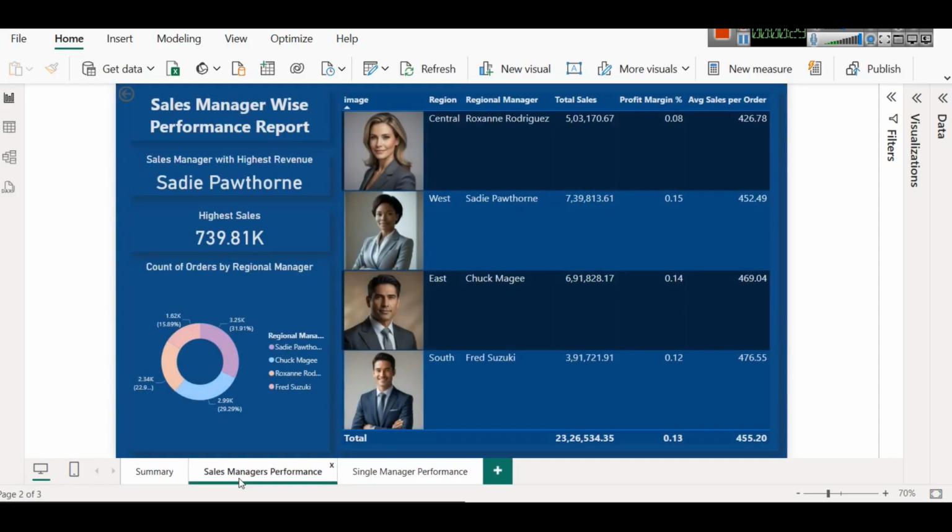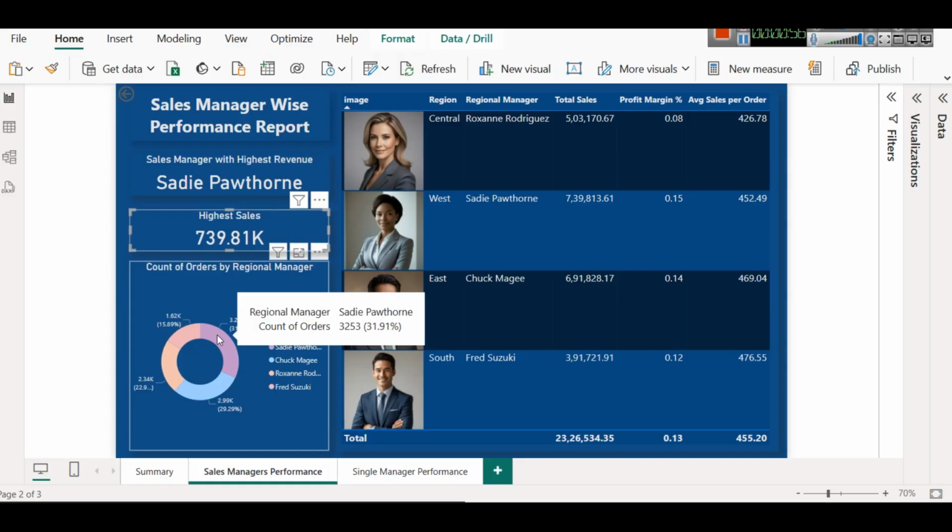On the first page, you can see which sales manager has performed best, like sales manager wise performance. The sales manager with highest revenue is Sadie Pothon, and the highest sale that has been generated by her is this. The count of orders received by these regional managers is given here in a simple chart.